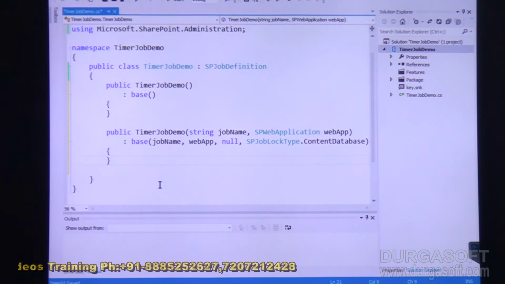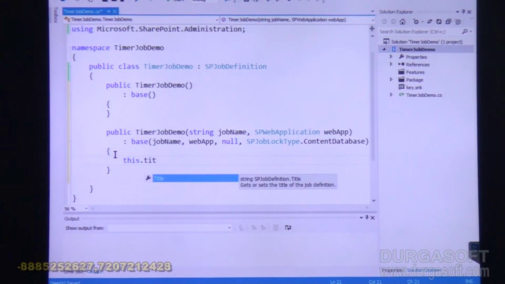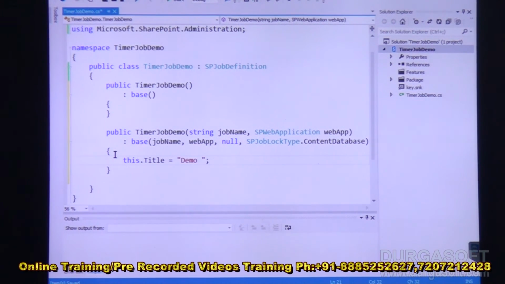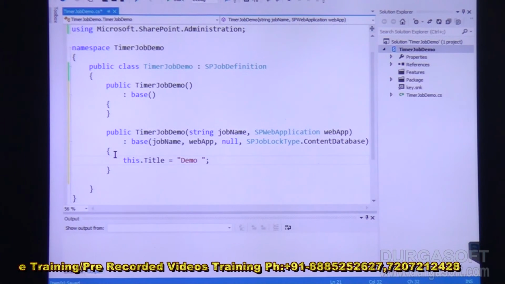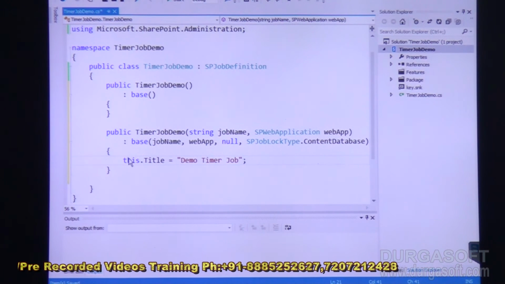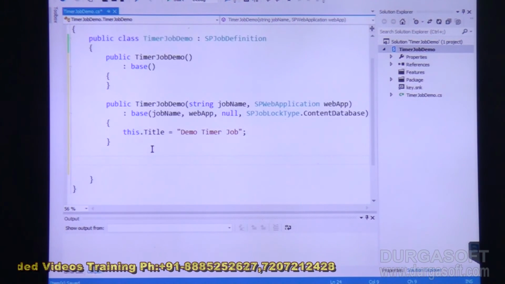Okay, then here we can simply specify this dot timer job. Then we can simply write the title of the timer job, this dot title, pass it as a string, or you can say timer job. Now one thing that you need to write is a method overriding with execute. That's where your SharePoint timer job works.